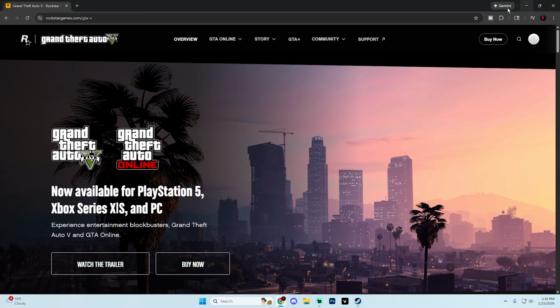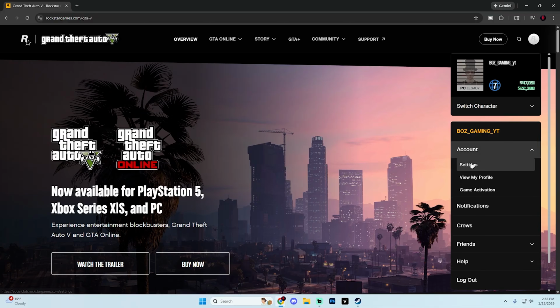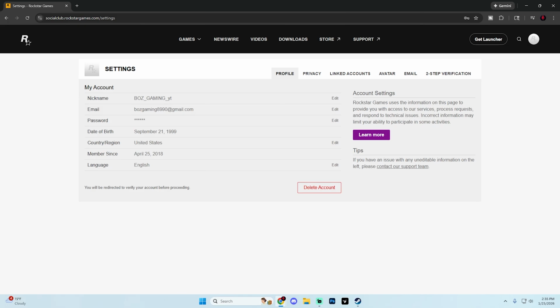And after signing in, what you're going to want to do is click on your profile icon on the Rockstar Games website first, and then go ahead and hit settings on here. You may have to hit account first and then settings. So open that up. And once you are in this page right here, you're going to want to find the linked account section. Select that.